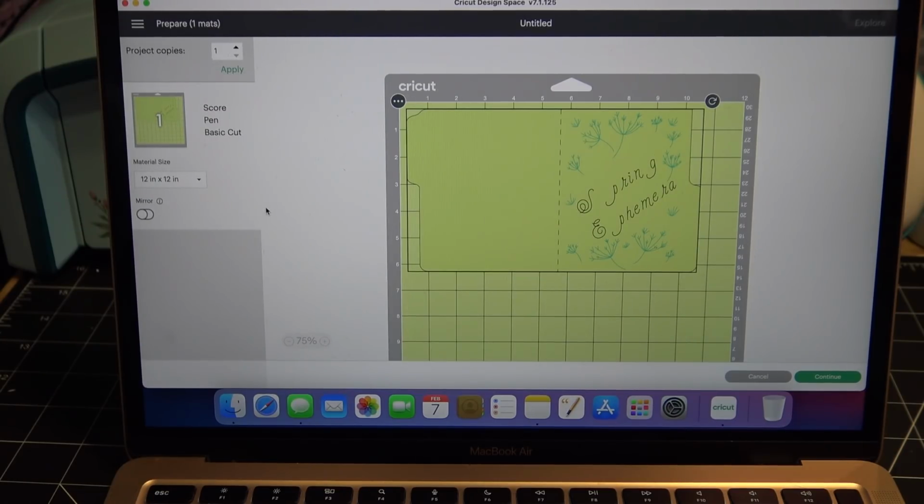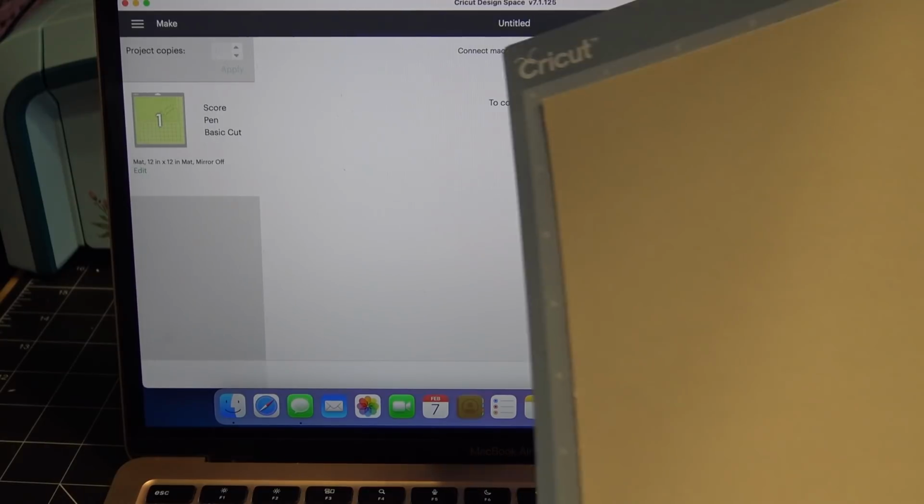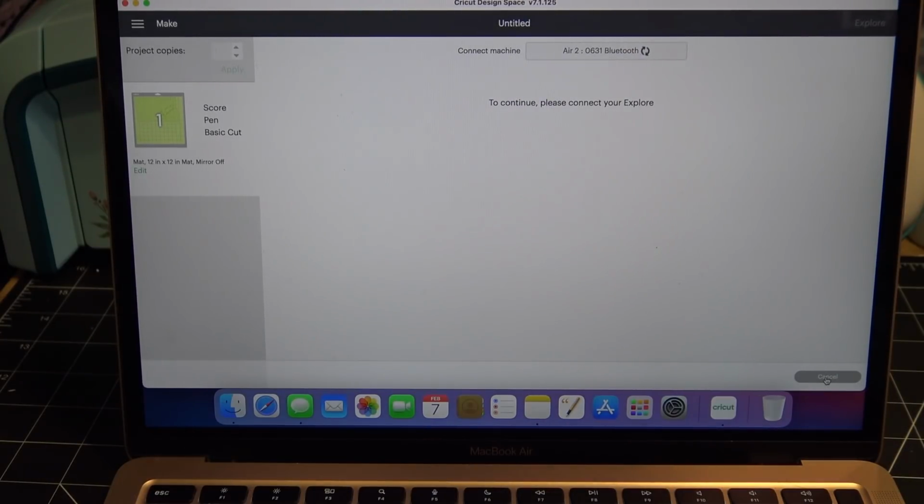I guess I can go over to my machine and show you what that looks like, okay? But basically I'm saying, okay, that's fine. We need all those things, so I'm going to continue. And I have this ready to go, and that's going to catch on, hopefully, to my Bluetooth. And I'll meet you guys at my Cricut.